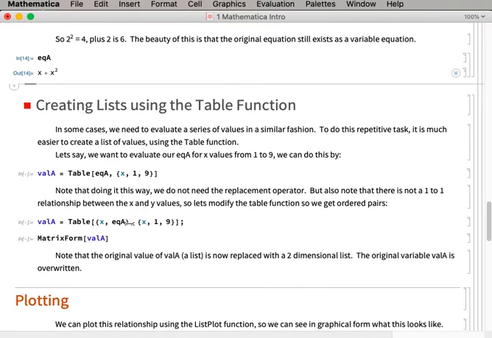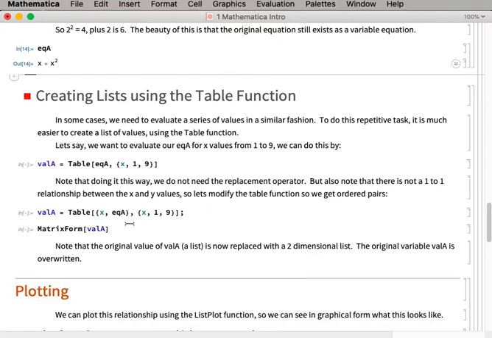Now, we want to create lists sometimes using a table function. A table function is just a way of creating a list. So here we want to create a table of equation A for x varying between 1 and 9. If there's no third argument, then it's assumed that the table increments by 1. If you want a different increment, you can put a comma in there and say 0.5, and then it would increment by a half. So let's create this table.